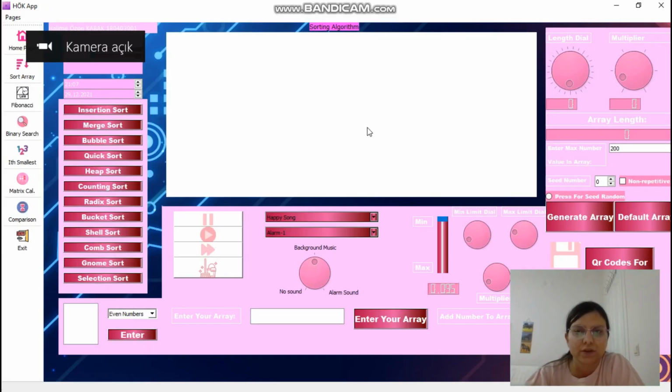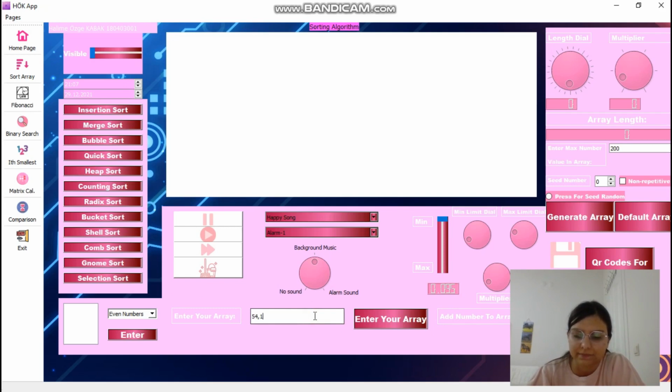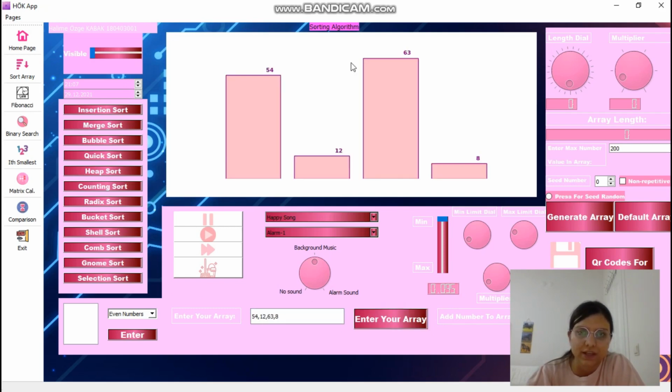This page is the sorting page of the application and the created arrays can be sorted here with different methods. Here are 5 different methods to create an array. The first method is that the user can enter the array according to the values the user wants from this section. For this, the user must enter values here with commas between them, like this. As you can see here, we can create an array like this.